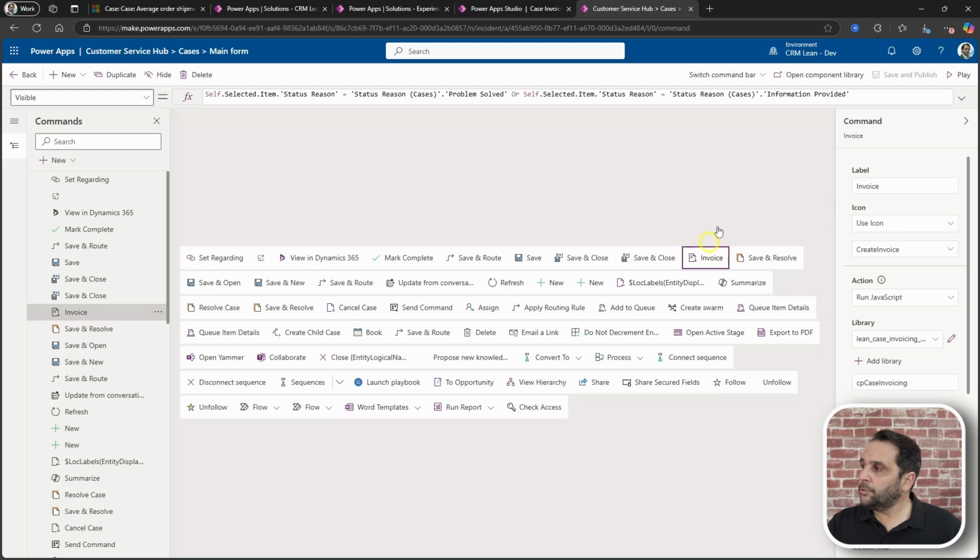What you want to do when you click this button is run some JavaScript to call on the custom page you have just built in the previous step. Again, a link to a video on custom page.